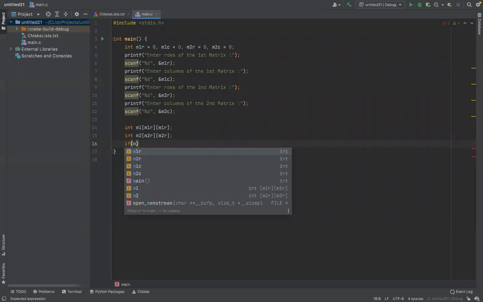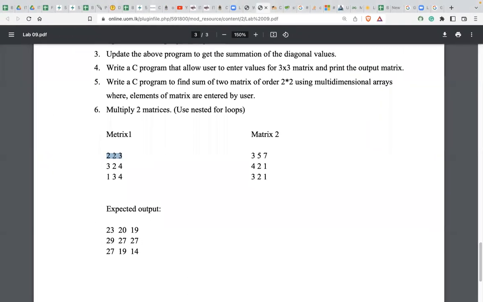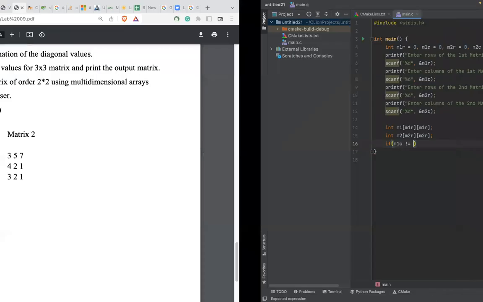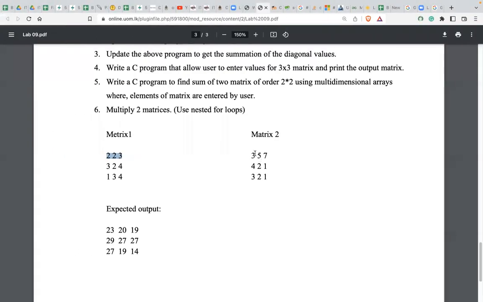Left side is M1, number of columns. Here 3 columns are available. Number of columns available is M1C. If M1C is not equal, that means this one is not equal to the number of rows. Rows mean here 1, 2, 3.